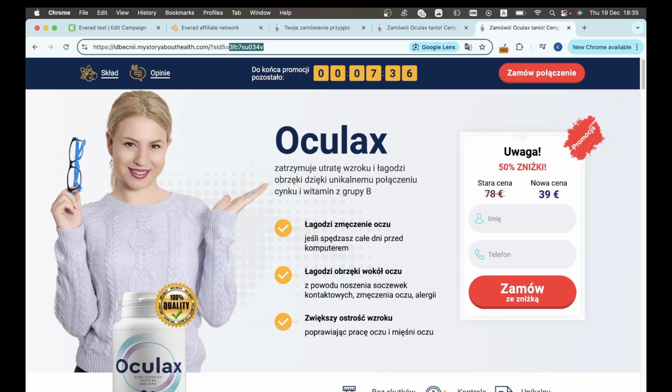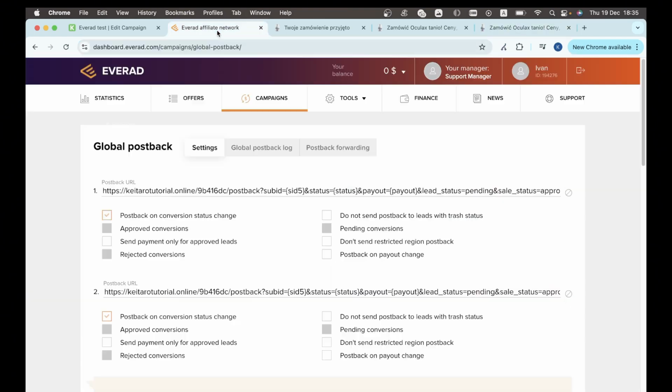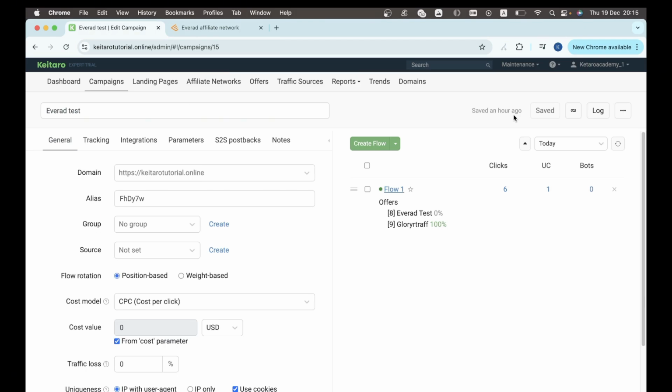So specifically, your request might sound like, please return our sub-ID, the one we sent you in a seed 5, back to us in the postback. In order to do this, it's very important to set up the postback link in the global postback section correctly. Let's take a look at a specific example.